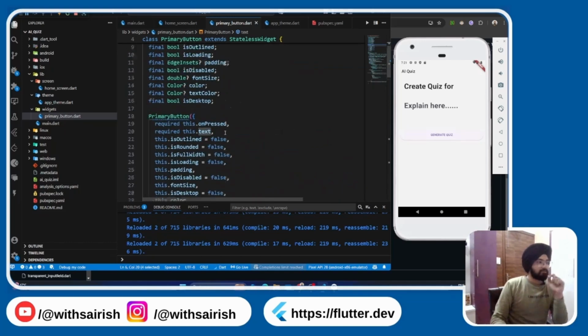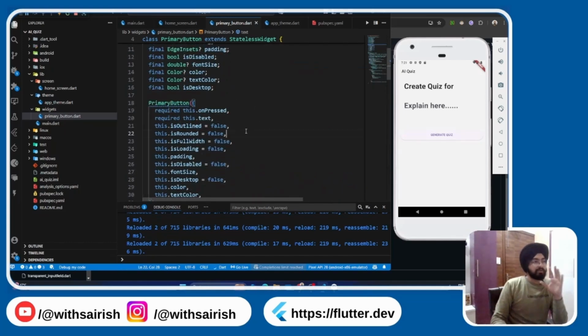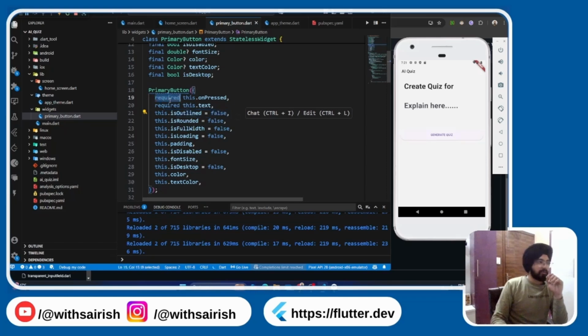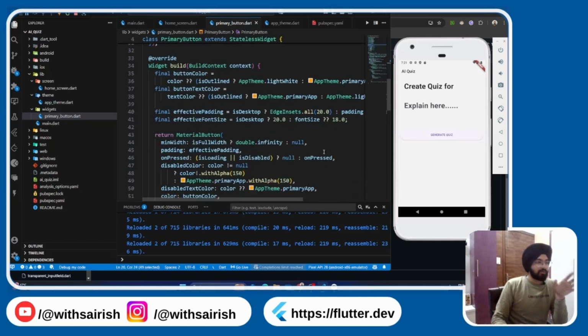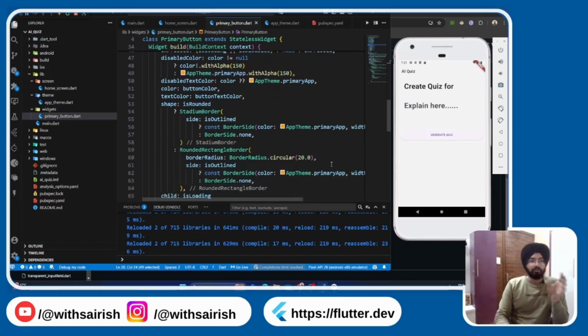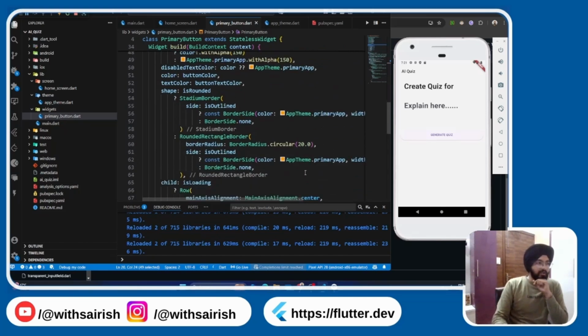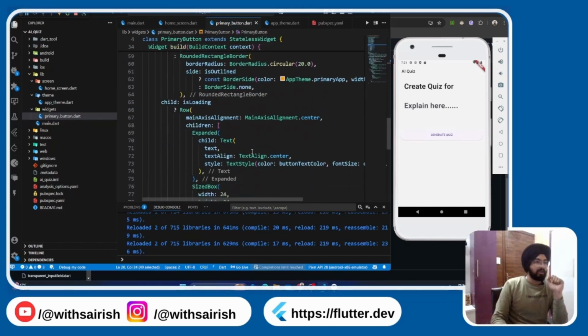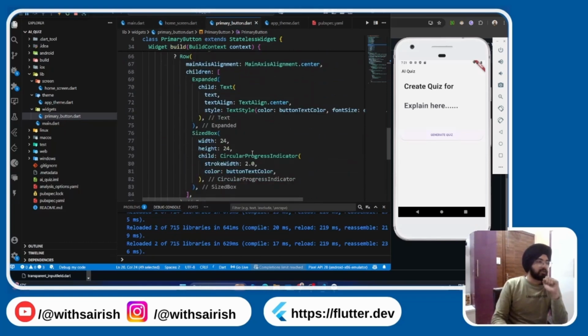And I wrote a simple flag for whether I want an outline button or not. By default the value will be false, and these are the two required parameters. So here I wrote all the code with all the checks, so that it will be easy for me just to pass a single parameter and it will configure the whole button for me. That's the advantage of creating custom widgets.